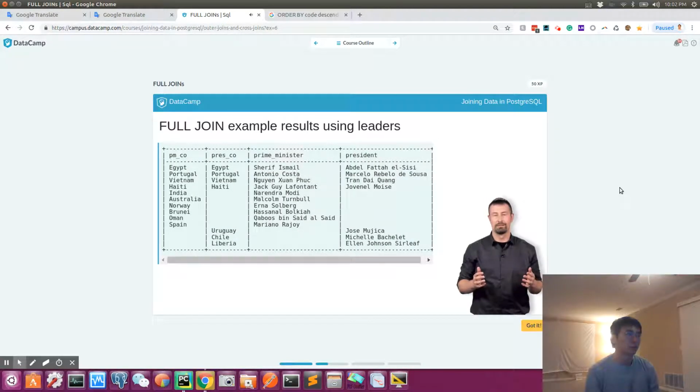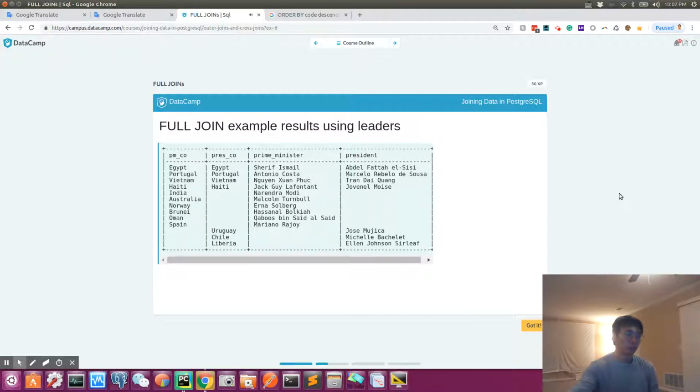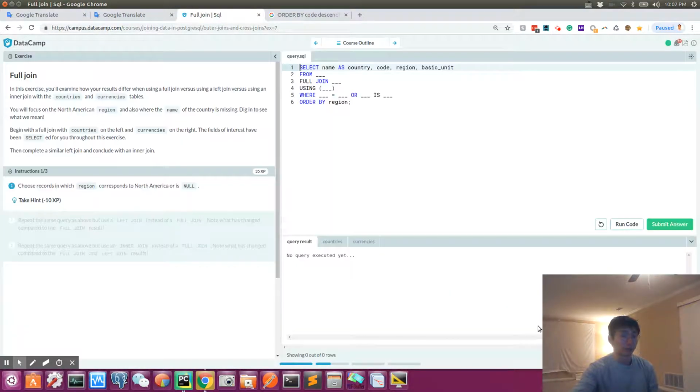Time for some practice. Time for some practice, guys. Full join, right? Inner join, country, currency. Select the join. So you'll focus on the North American regions, also where the names of countries are missing. Begin with the full join of country on the left and currency on the right. The field of interest and best is select.